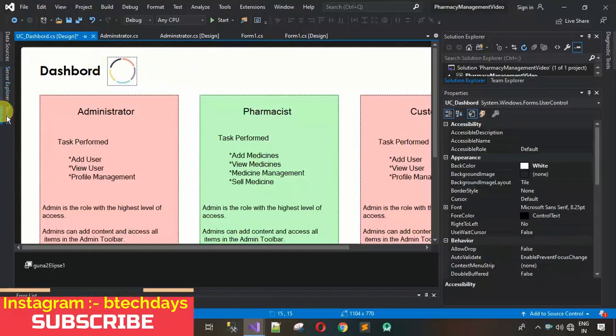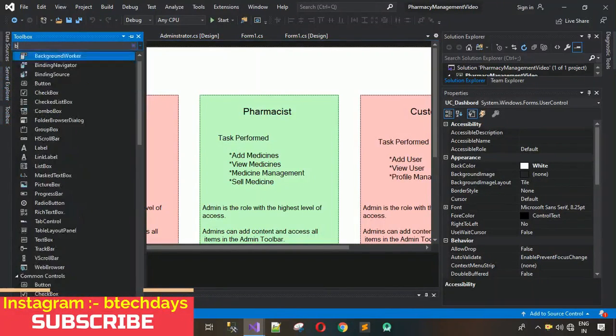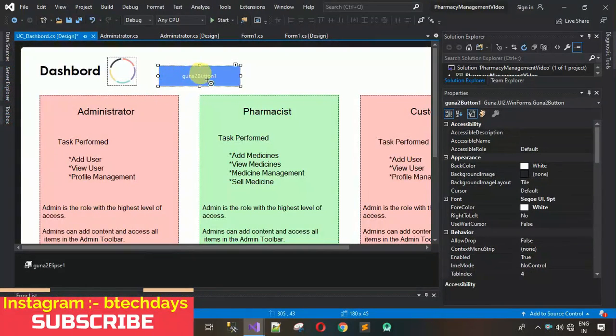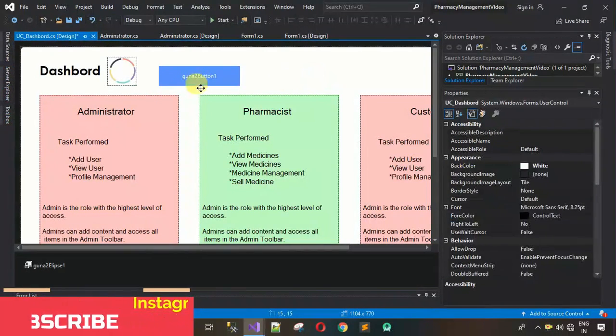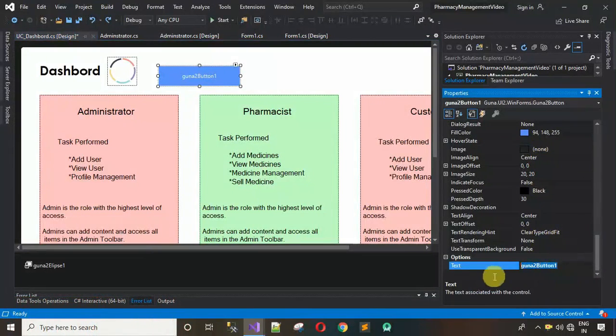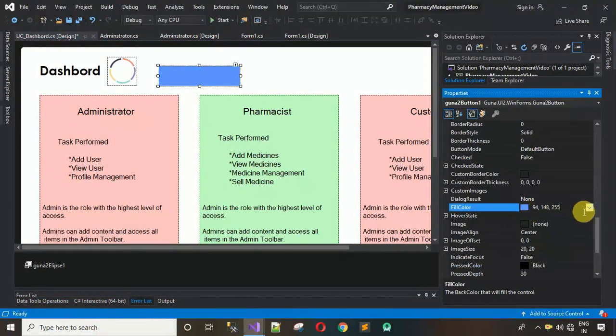After this, what I have to do is add one button. So just search for button. Just drag and drop it over here, one Guna 2 button. Just select this. I don't need any text inside this one, so just delete the text. Okay, I need only one image and no fill color. Change this one to white.